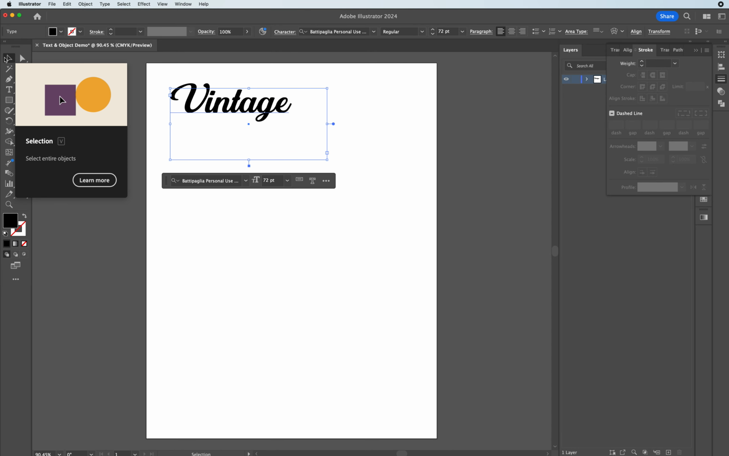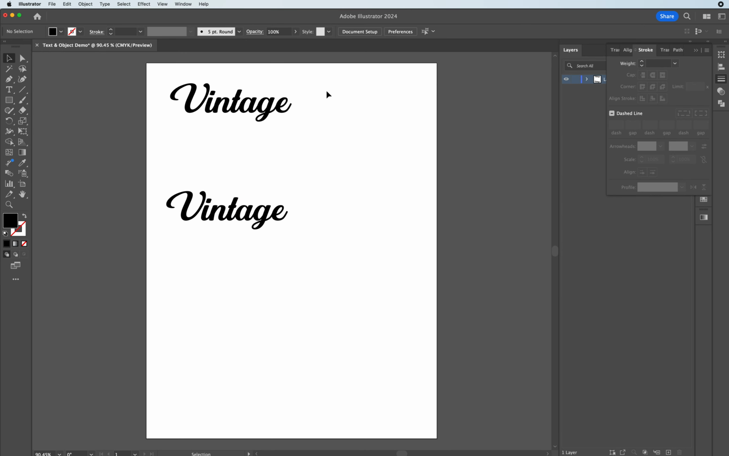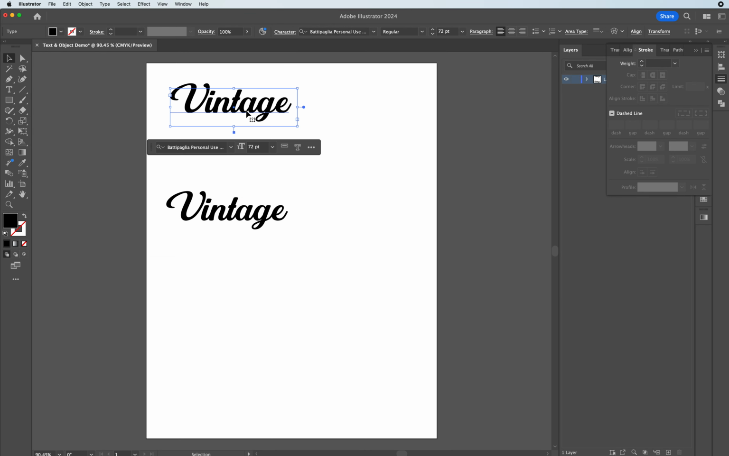Once we have the text filling in with the correct font, we're going to scale down the text box to make sure that we're just framing around the outside of the words. With this text box, we're going to hold down Alt or Option on your keyboard, Alt on a PC, Option on a Mac. I'm going to click and drag to create a duplicate of this text. Once we have these two vintages, we're going to focus on the top vintage.